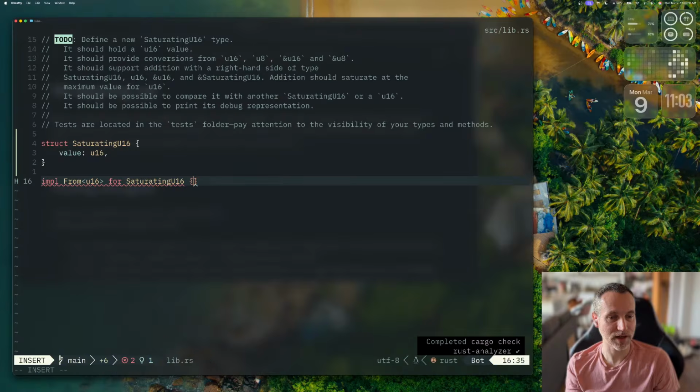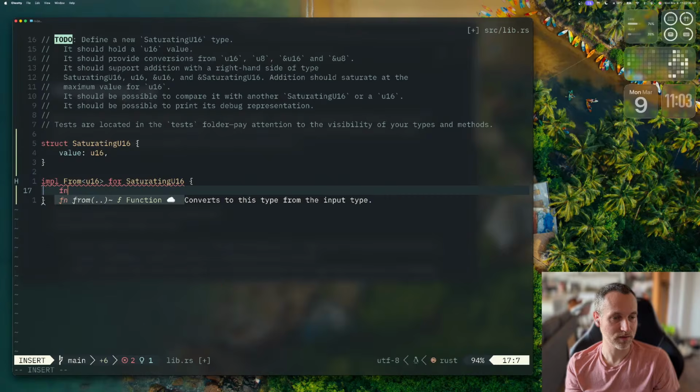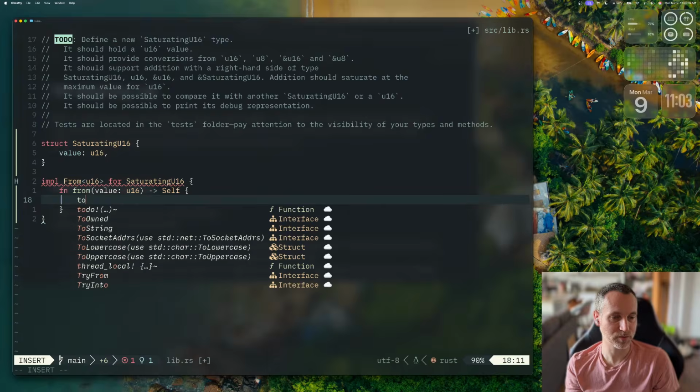All right, we'll get back to that. But yeah, that's basically what we're going to do. We're going to do a From impl, fn from. Okay. Right now, we'll just put a to-do in there.